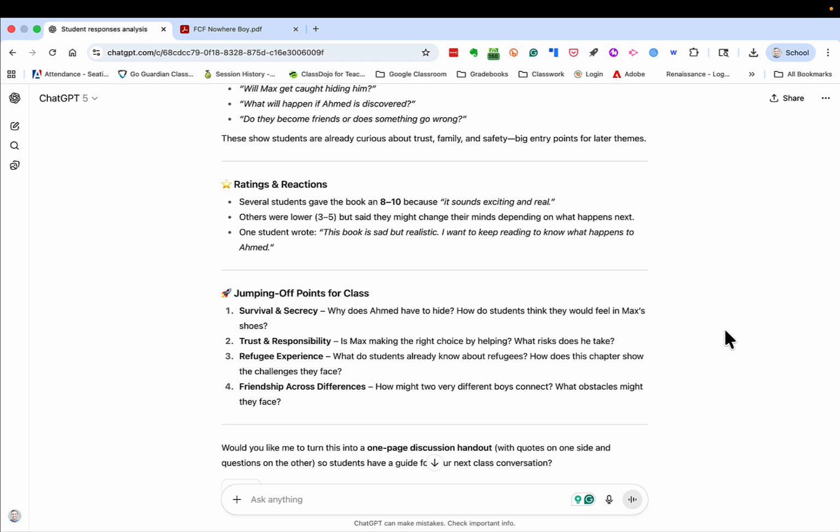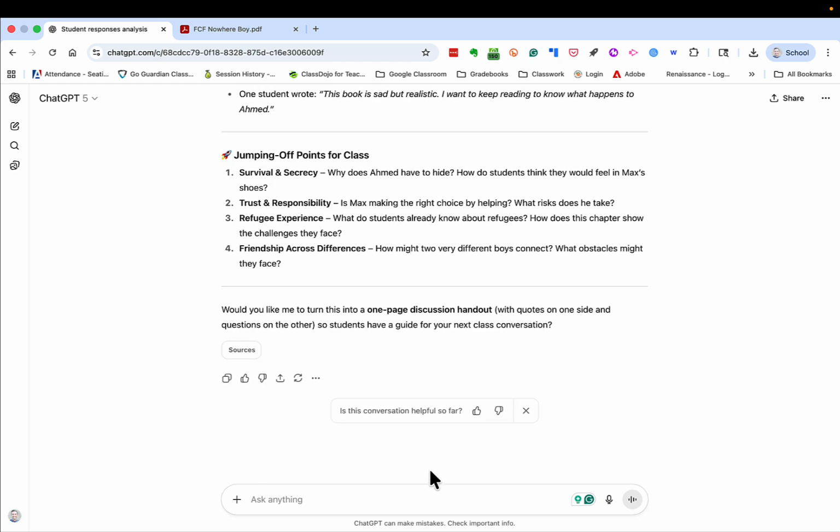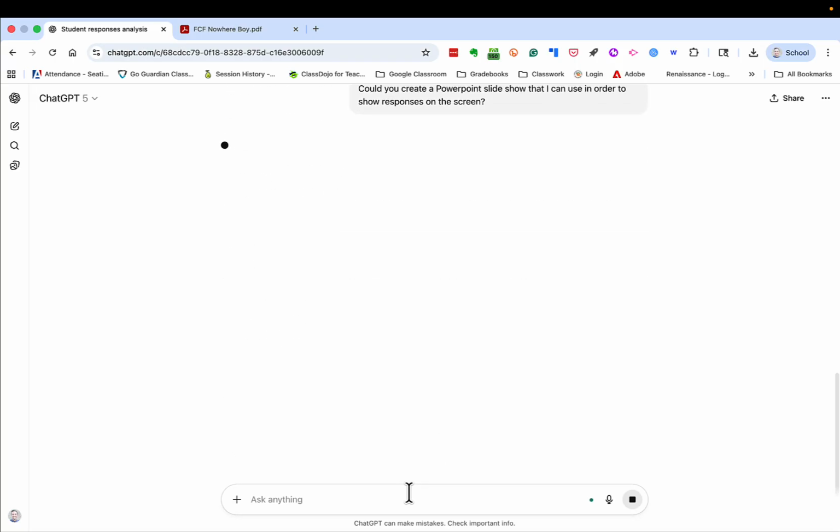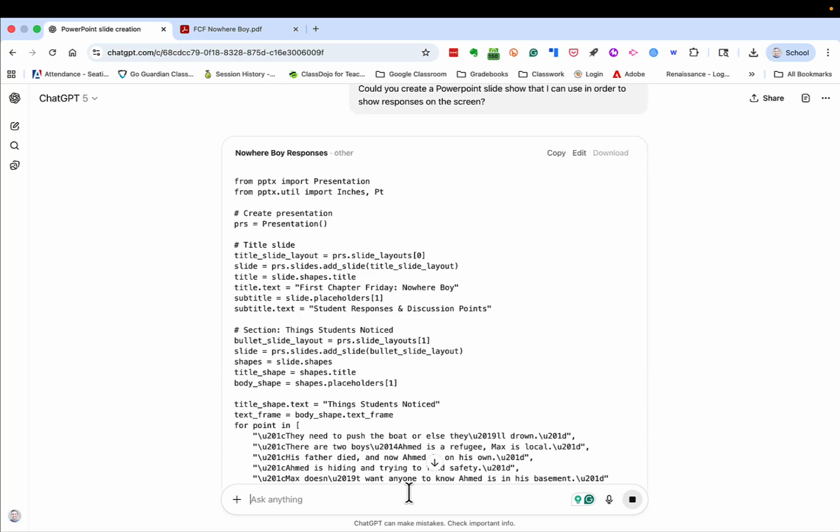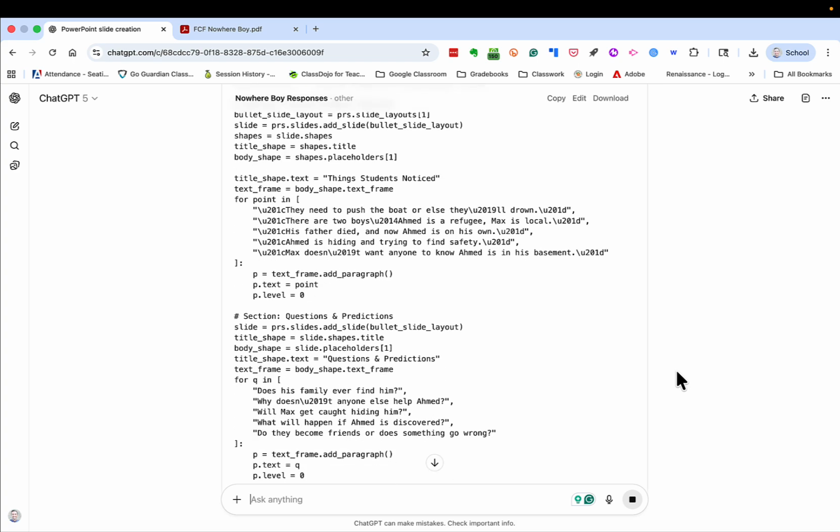Now, if I want to even go beyond this, I could write down, could you create a presentation? I'm going to say PowerPoint presentation. That's the default that ChatGPT uses. That's easy enough to put into Google Slides, which we'll talk about in just a moment. It'll go ahead, create some code here. I'll scroll to the bottom.